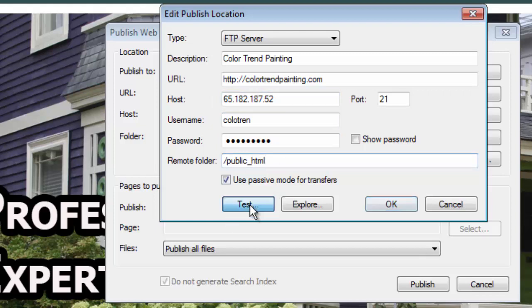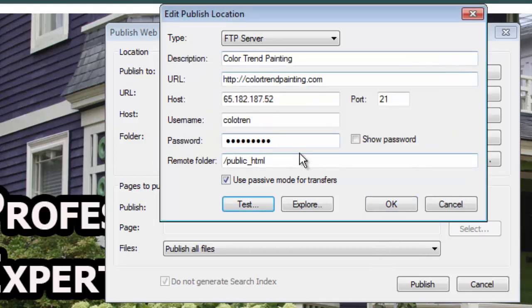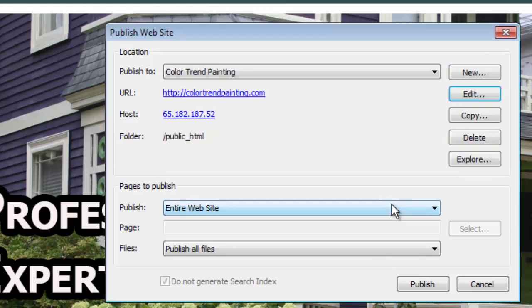So I click test. And it tells me I've successfully connected to the server. This is good news because that means my server address, username, and password are correct. So basically, I'm ready to save this. What I just did in setting that up, I don't ever have to do again for this website. This website will now always be able to be published to with just a couple of clicks because the software is going to remember this FTP location. So if that was a little bit tricky for you or a little bit involved, the good news is you only have to do it once for each website.